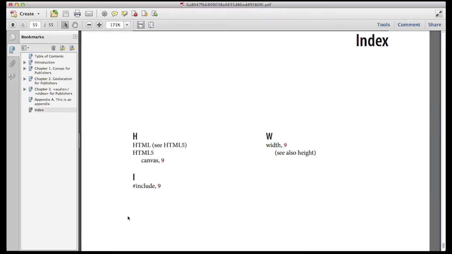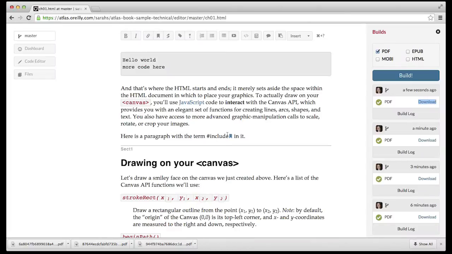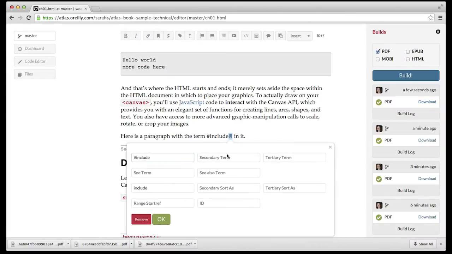You can see the term has been sorted into the section we want. This works because the text in the Sort As field gets alphabetized instead of the text in the Primary field. Note there are three Sort As fields, one for primary, one for secondary, and one for tertiary. These fields allow you to sort one or more specific terms.